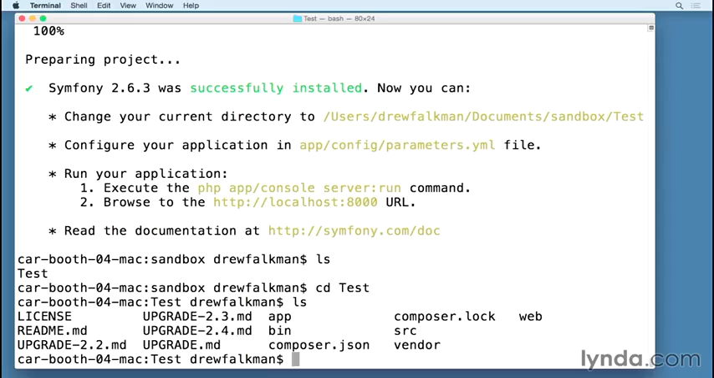If you're in Windows, the only difference would be instead of just typing symfony, you type php symfony.phar and then new and whatever your project name is. Otherwise, it's identical process. Now we're going to go ahead and start up our server.